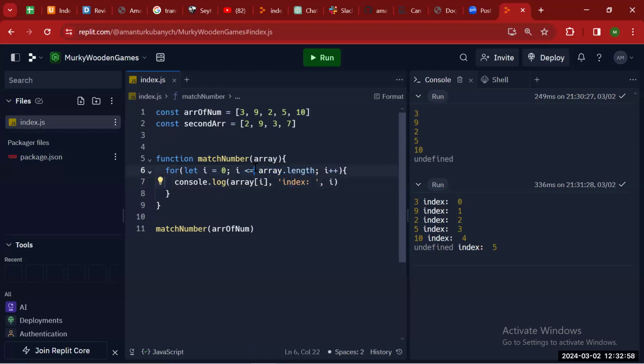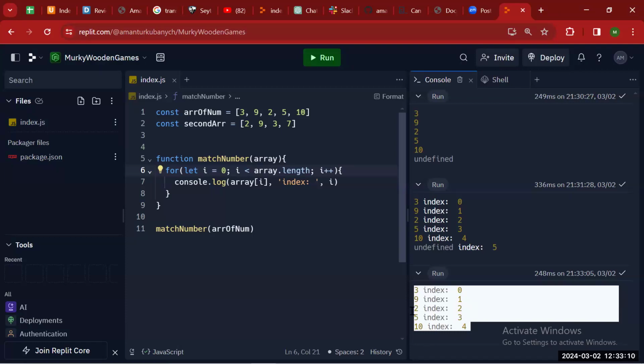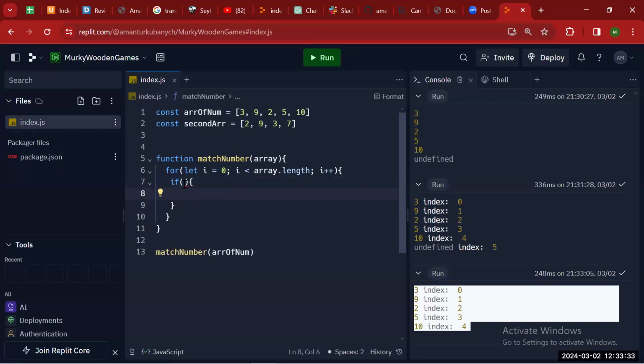So here we just want to say that i should be less than array.length. In that case, it will run exactly as many times as the length of our array. Now we want to compare each element inside our array to 5. If we find an element that is equal to 5, we want to return something like we found it.